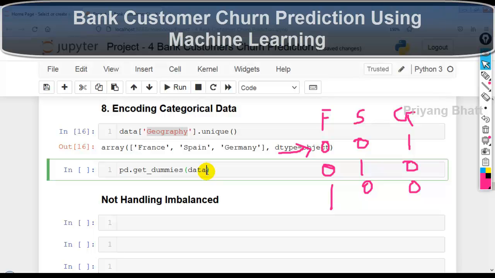The dummy variable trap is a scenario in which these independent variables are highly correlated. So in simple terms, one variable can be predicted from the others. As you can see over here, from S and G, we can predict F. Likewise, with these two values, we can predict the third one, right? So we are going to remove this first column to remove the problem of the dummy variable trap. To do that, we have to pass one parameter inside the get_dummies method of pandas, drop_first, and we have to set it to True. To modify our existing data frame, let me assign it back. Let me execute this cell.